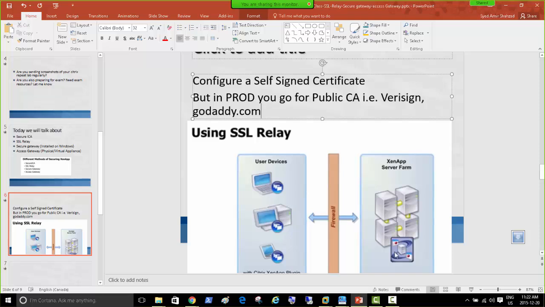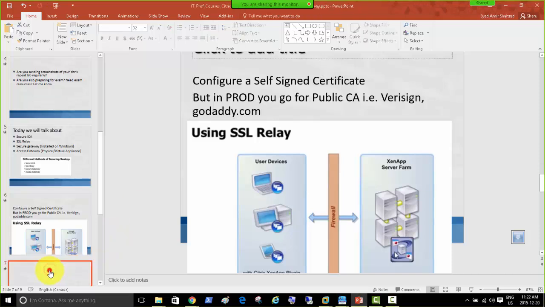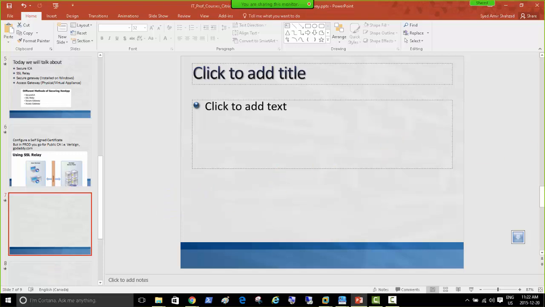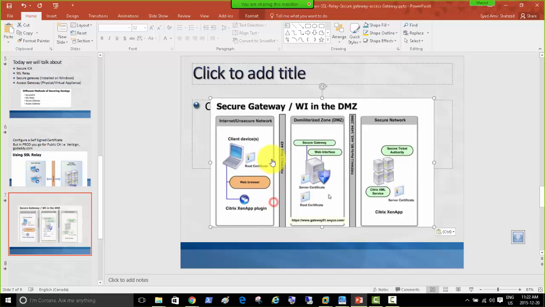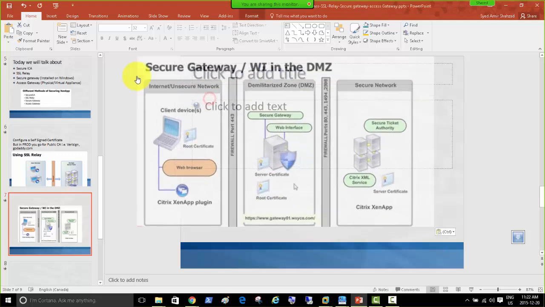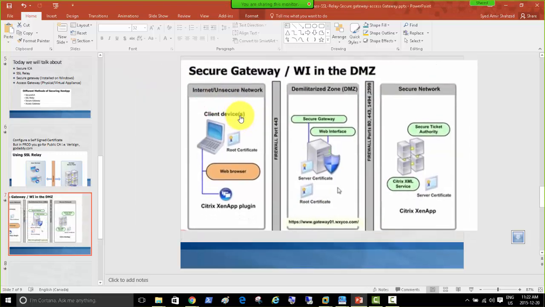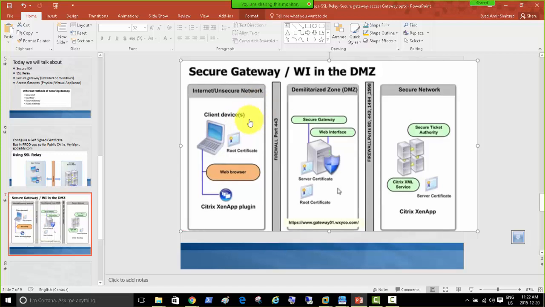Okay, so what's the next thing? If I go ahead and start another picture, now we have a new picture which is showing us a secure gateway environment. So that's what we're going to deploy now. So client device, this is the internet, unsecure network. The client device is here.